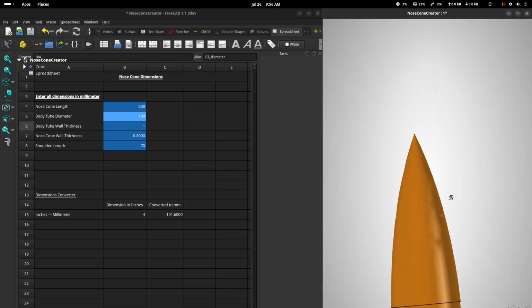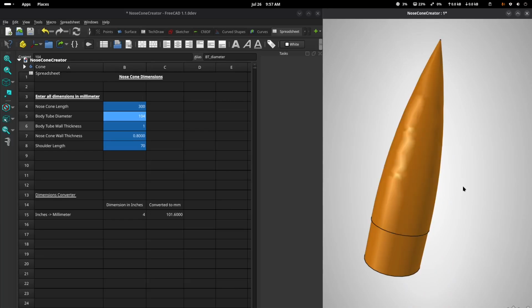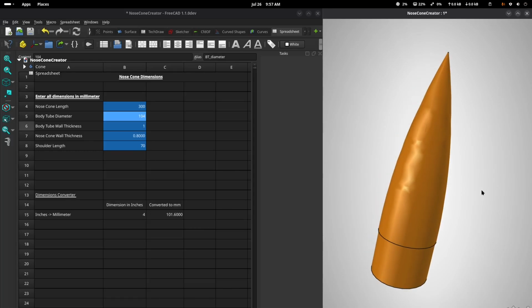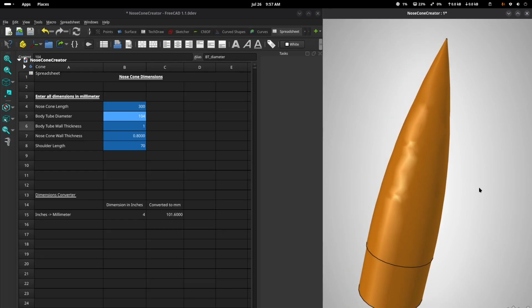Another thing you might notice here, visually it doesn't look as nice. I can actually show you where you can change it. It doesn't have an effect on the accuracy of the nose cone. When you put it in your slicer, it will look properly. So that's nothing to worry about.